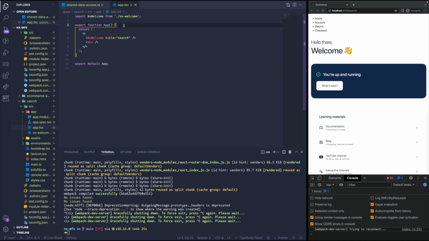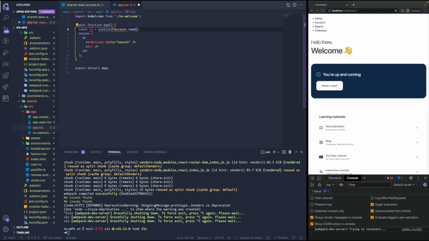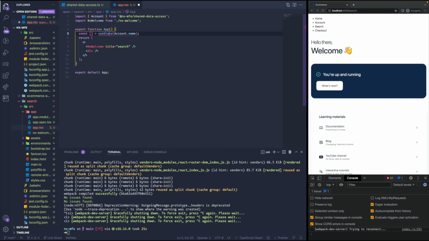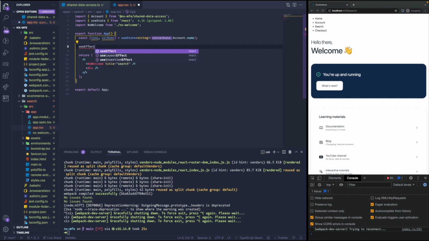In the search application, let's set the value of account.name. And we will set it in an effect.